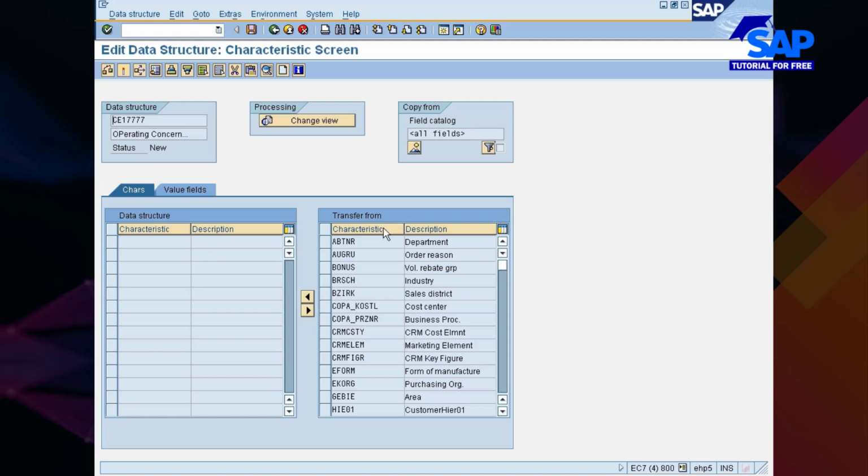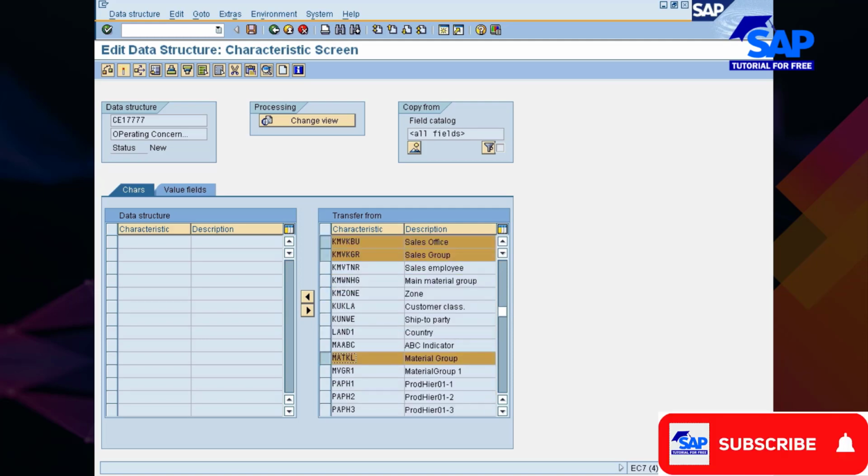Here you see these are the fields available for you to create a structure. Out of this I would choose a couple of them, like cost center, purchasing organizational unit, something like a material group. Do you see material group? Yeah, material group. Things like that. Maybe sales office, sales group. Like this I will be choosing some of them.